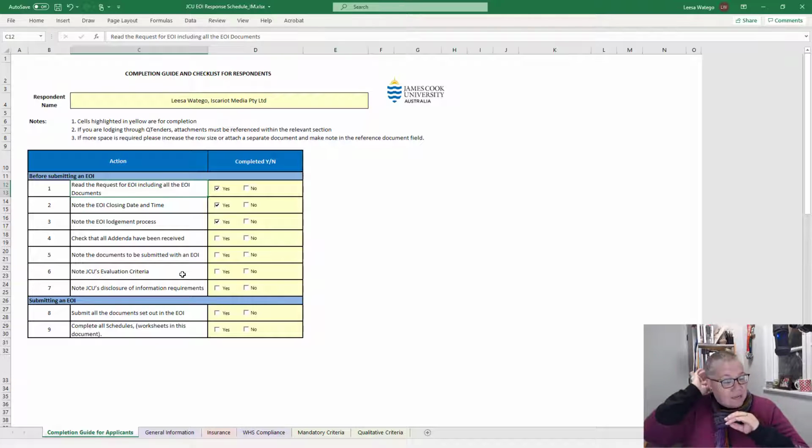So that's obviously a formula. This first page is basically the checklist that you do, probably at the end, to make sure that you've done everything. Have I read the request for EOI, including all the EOI documents? I think I have. I've read them all. Have I noted the EOI closing date and time? 2 p.m. on the 26th of May. I've noted that, so I clicked yes.